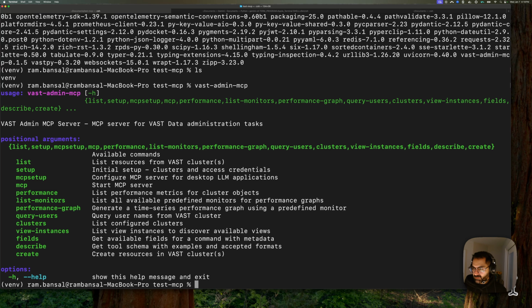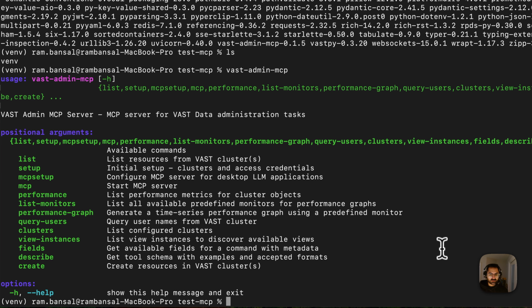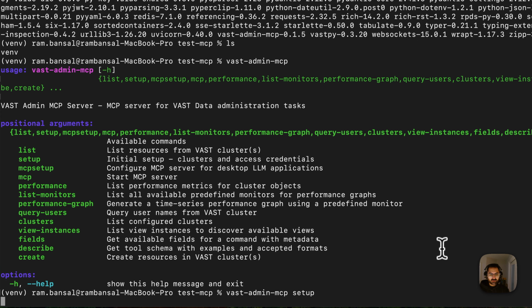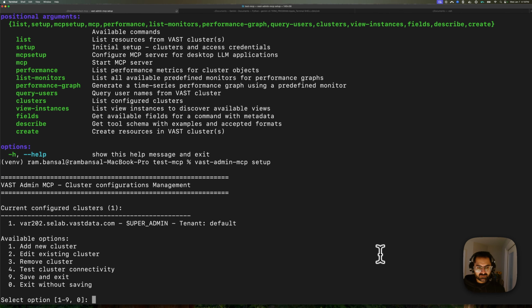And let me go ahead and run the setup. So I'm going to do VAST Admin MCP setup. And this is going to ask you for all this available information. So we're going to add a new cluster. And then as well, it's going to test your connectivity.